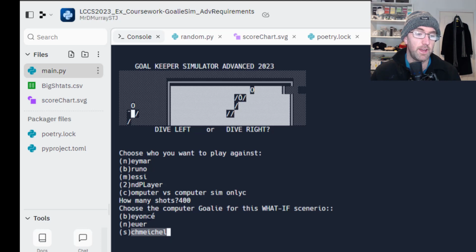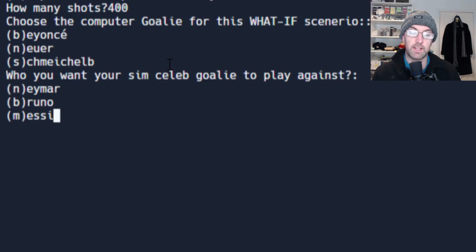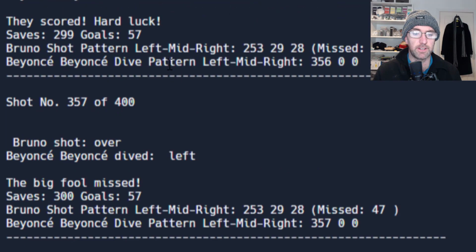And then there's Beyoncé, so you can probably guess which way she's gonna dive. Let's go for Beyoncé. And who's gonna play against Beyoncé? It's gonna be Beyoncé versus Bruno. Oh no, Beyoncé versus Messi? I don't know. Beyoncé versus Bruno sounds good. Okay, great. And they're gonna play 400 times. Press go, and you can see it flying down there.